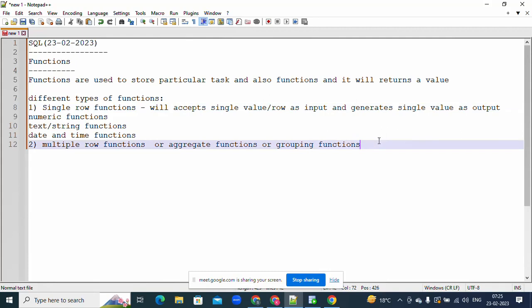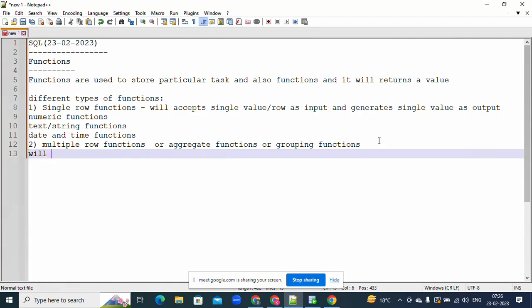But whereas coming to these functions, they accept multiple rows of data as input, that is, a column as input, and generate or produce a single value as output.